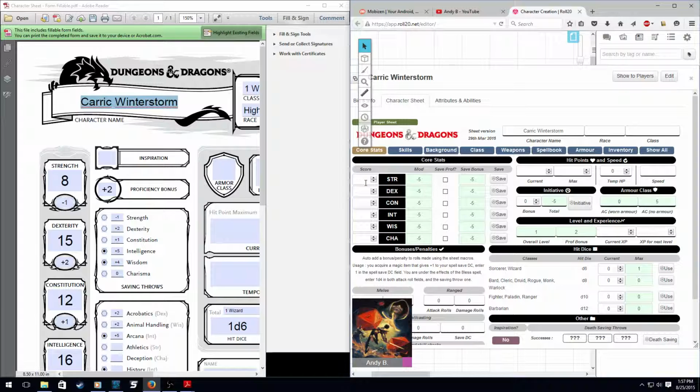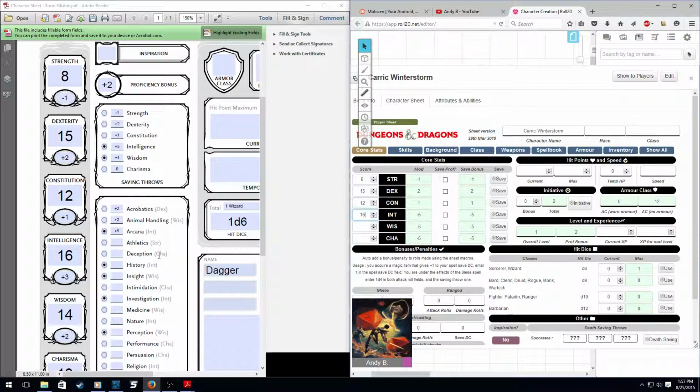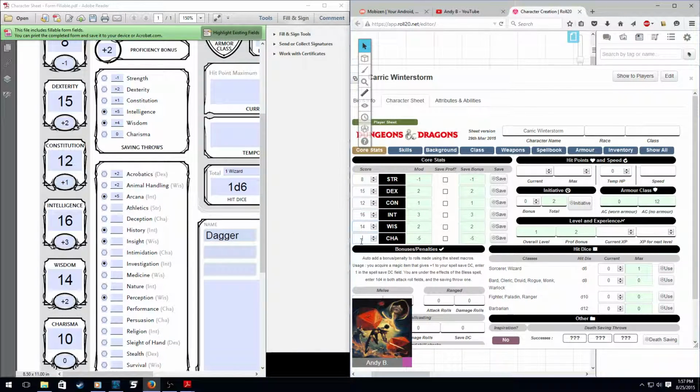So in here we're going to have 8 strength, and that's going to change to our -1 modifier once we click out of that box. 15 dexterity, and that'll change to our +2, and etc. So 12 constitution, 16 intelligence, 14 wisdom, and 10 charisma. And once again, you see that all of those updated properly except for our intelligence and our wisdom, because we have to make sure we had our proficiencies on there.